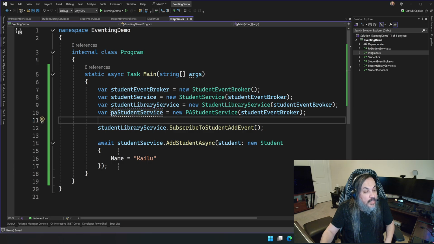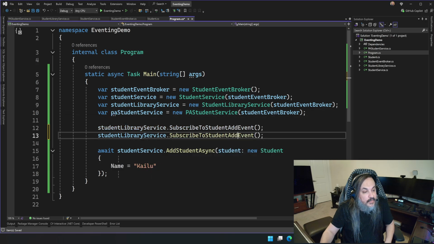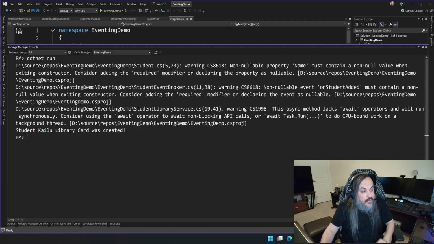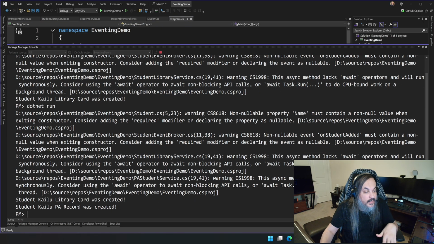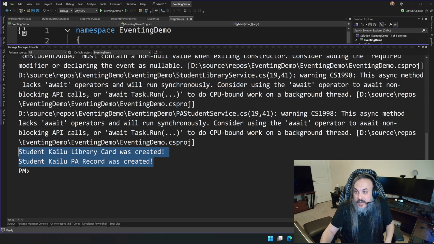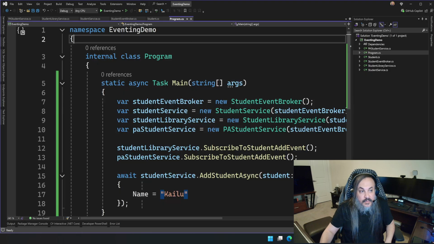Fantastic. And then I'm just gonna subscribe again. So this service is subscribing again. And when I run this, watch this. You're going to get two messages instead of one. It's basically telling you you can register as many as you want. You can register as many people as you want in here. It doesn't matter, which is amazing.